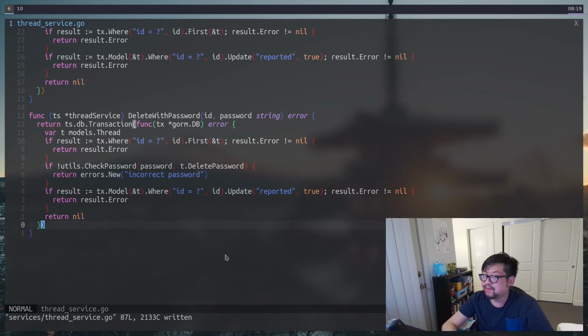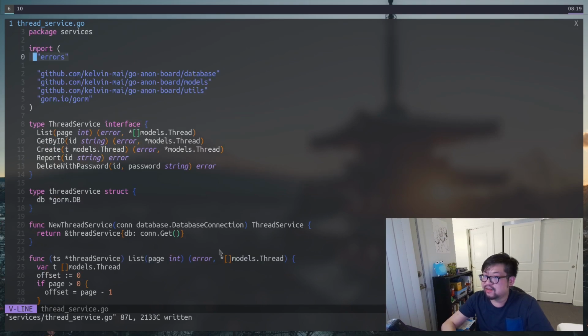Okay, that completes the thread service, and I believe I need to mention that errors is part of the standard library. So if we go up, it's just this first import here.